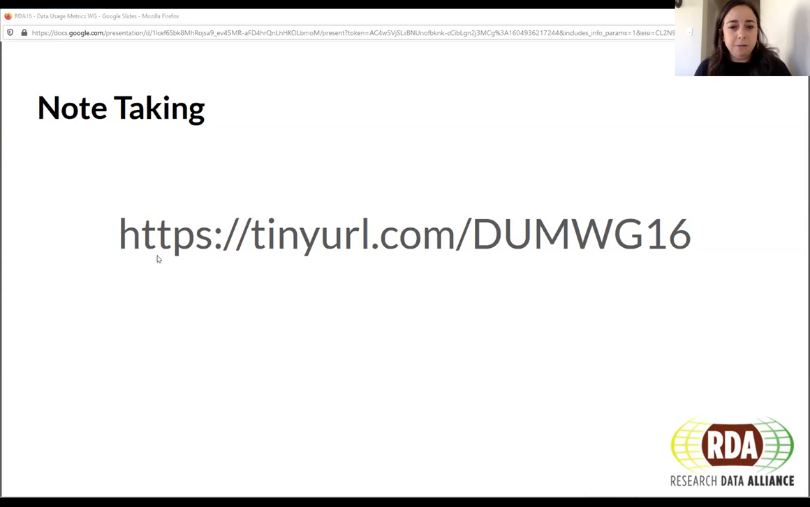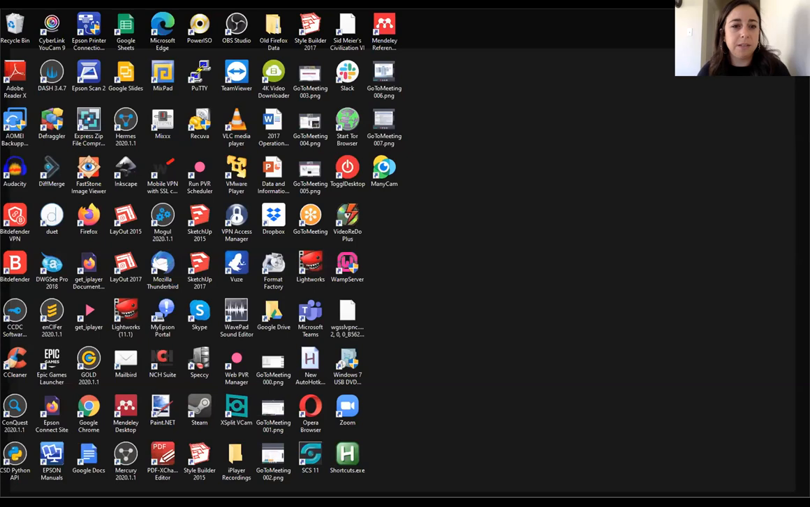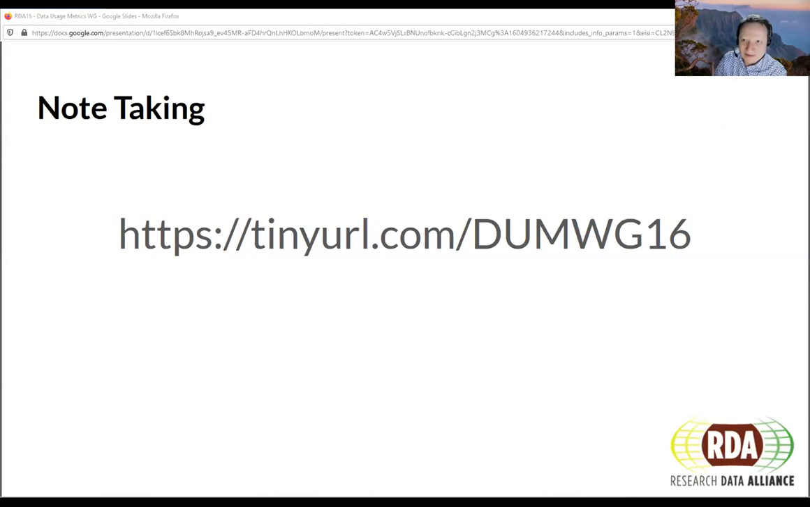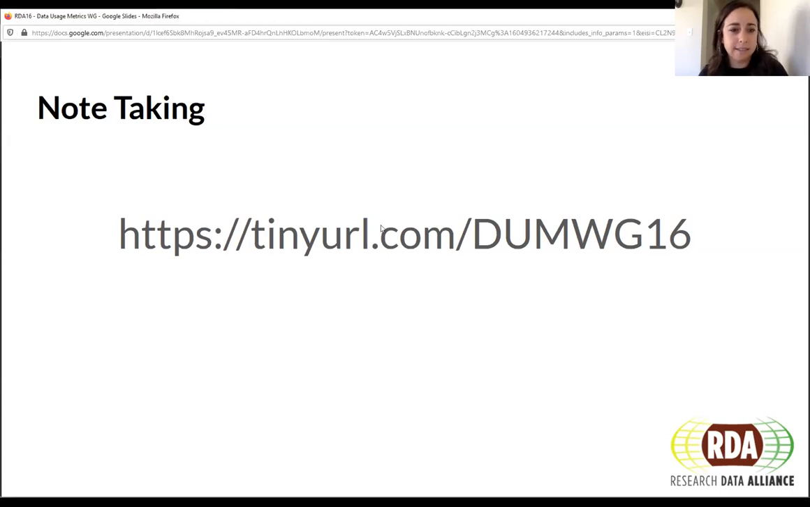There's a tiny URL here for a collaborative notes document, data usage metrics, that is DUM, WG working group 16. If folks want to open this up, it'll go to a Google Doc where we can all have notes, and follow up after this working group session. And then next slide.